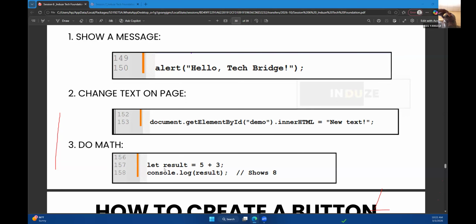Also, you can use it to do mathematics, where you have let result equals 5 plus 3. Then you have this, it shows you 8. It helps you do mathematics without having to go through the entire hassle. So are we together?